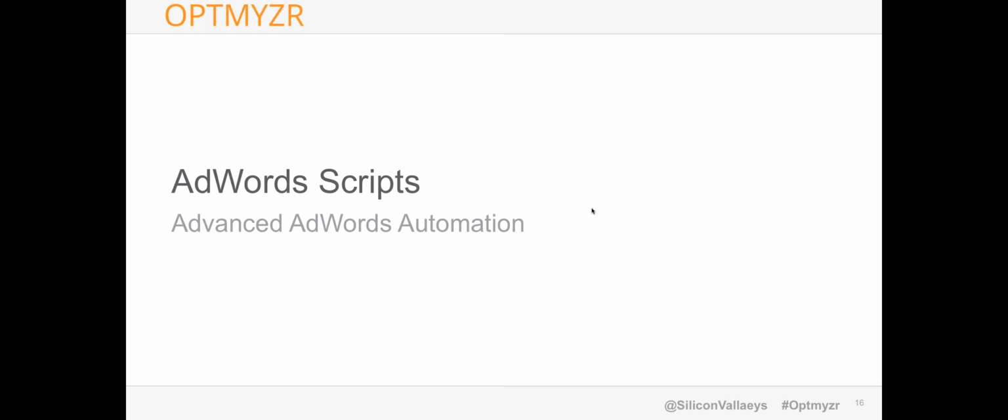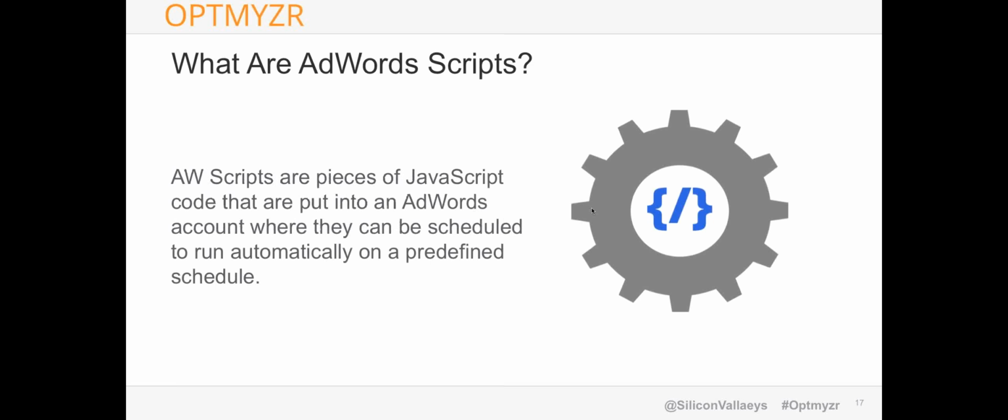But now I want to talk about the really sophisticated automations, and these are the ones that really get me excited because really the sky is kind of the limit when it comes to AdWords scripts. So we've talked about some of the simple stuff, but now if you want to take that simple stuff and really customize it to work exactly the way it needs to work for your business, that's what an AdWords script will enable you to do.